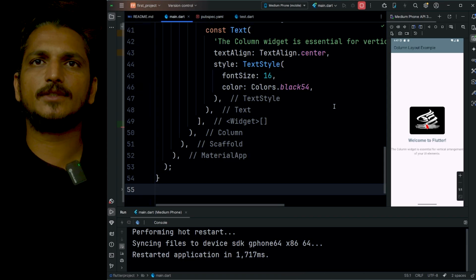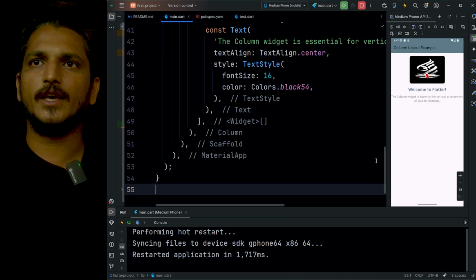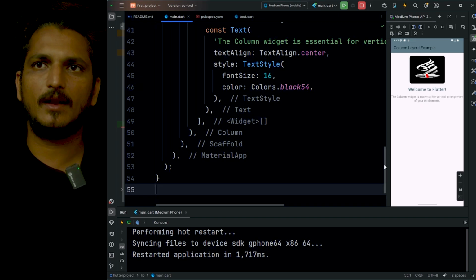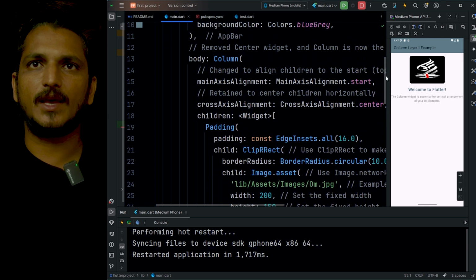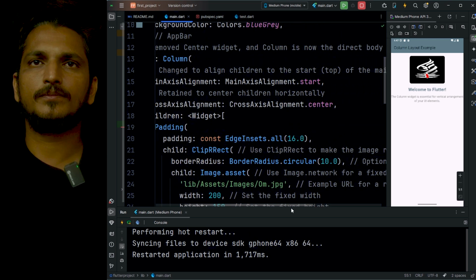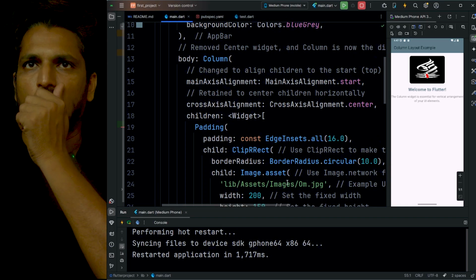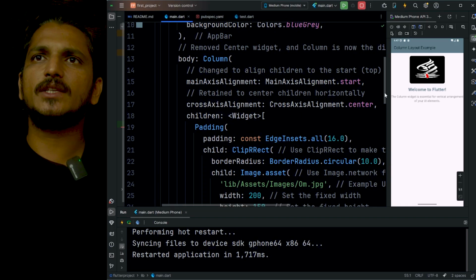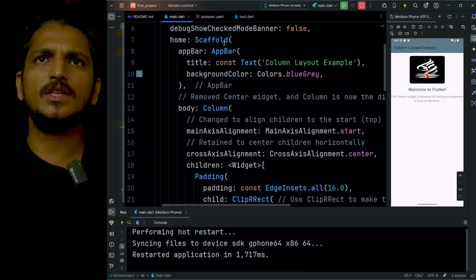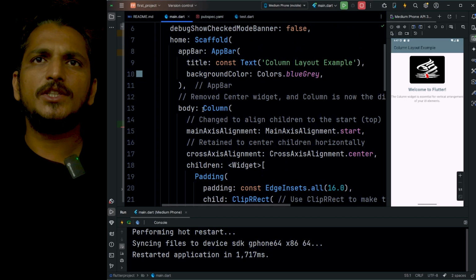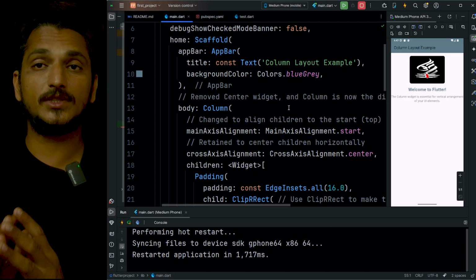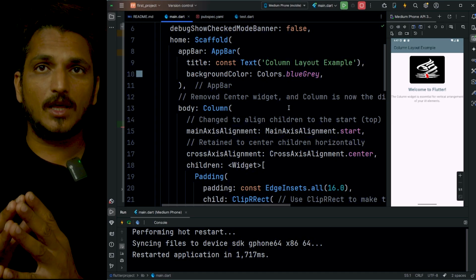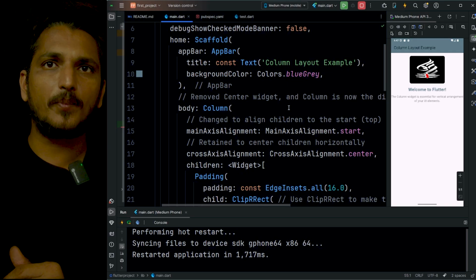So let's execute the example. See here, our column layout has displayed from the top in the middle. Why is it displaying on the top? Let's understand with this example. Inside the scaffold body, instead of using center, we are directly using column layout. So we did not mention center. That's why the column widget is displayed on the top.